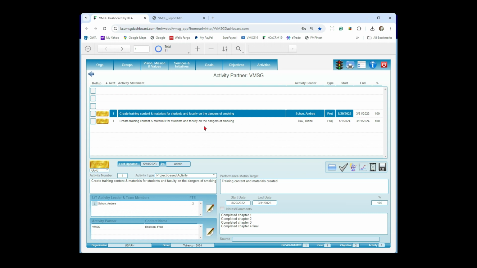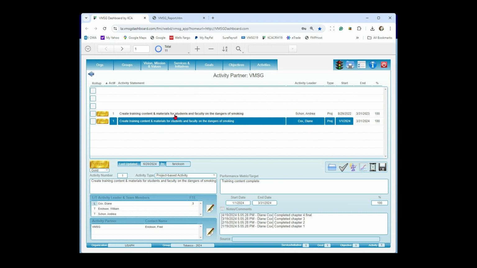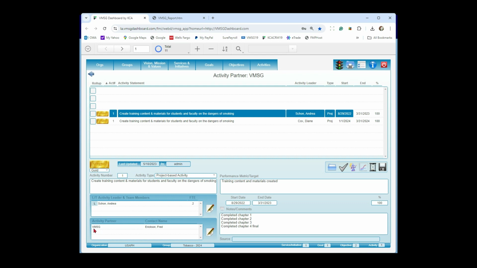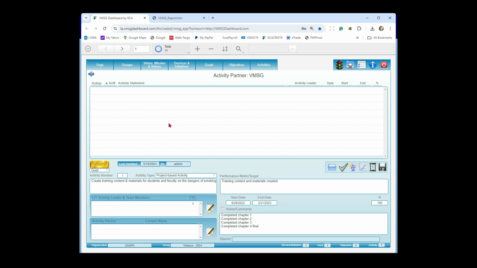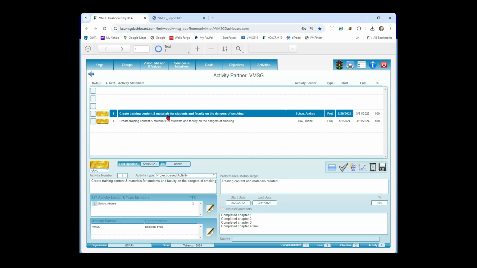Sorry for this dead data up there. Down here, you can see these are the 2 activities that VMSG dashboard, down here in the bottom left corner, and Fred Erickson is actually attached to those. So again, if VMSG dashboard is moving on, or we're changing partners or whatever it is, it just gives you the ability to very easily go in and do that.